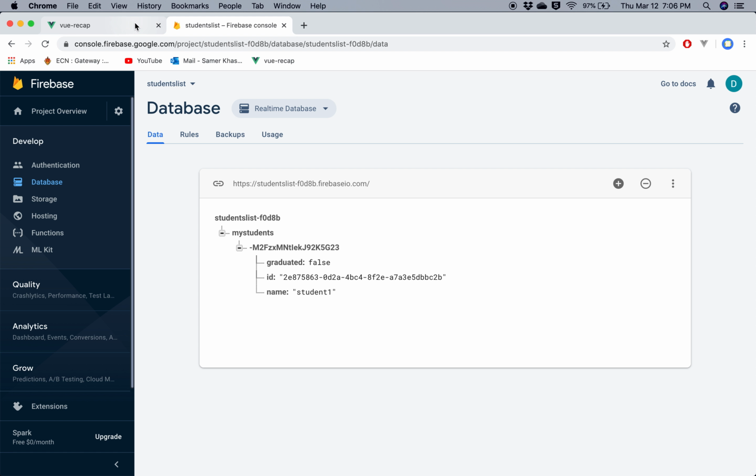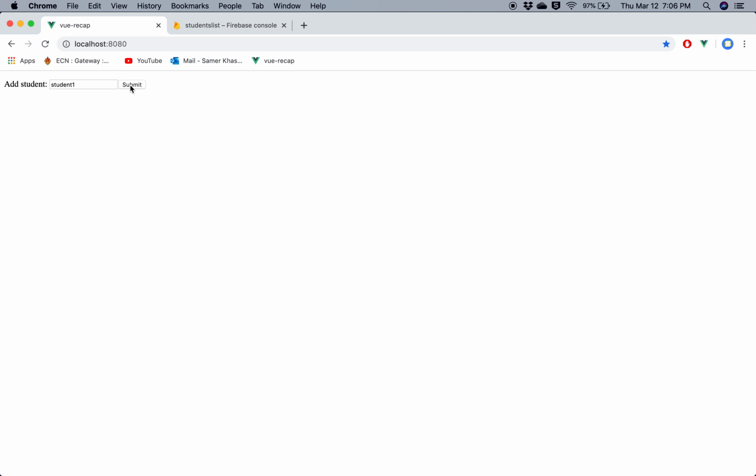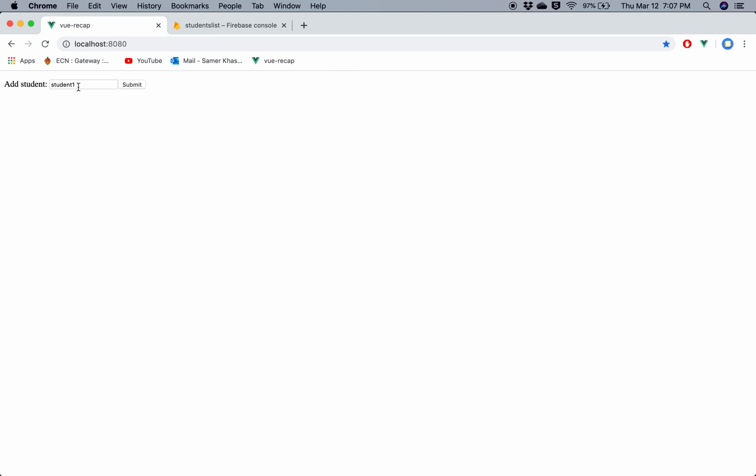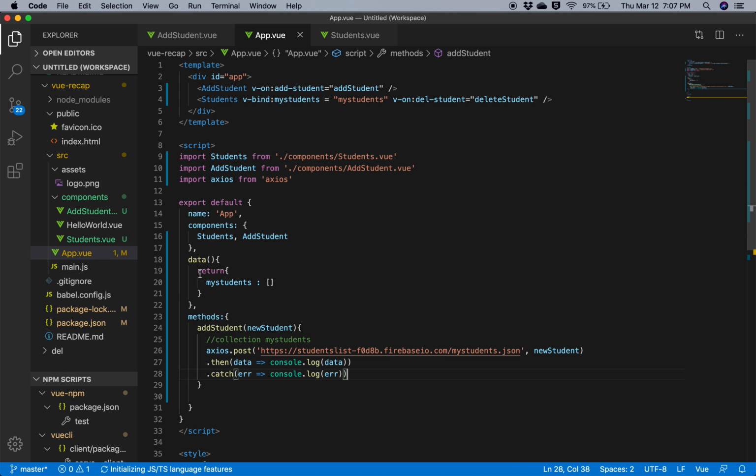Now we're gonna actually make this better because you recall, when I clicked submit, there's really nothing happening. So in order to make this better, let's push the student 1 into our my students array in here, because remember, it's actually currently empty, because the idea is we will be able to fill this array from our Firebase.